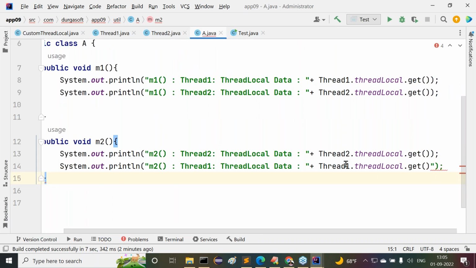Where is the problem here? Get method. Okay, 1 minute. String is not required, right?